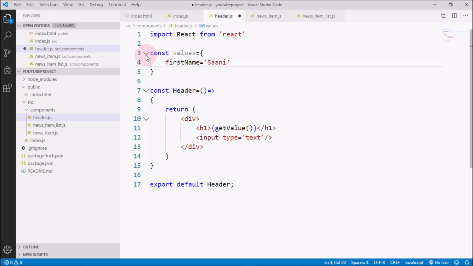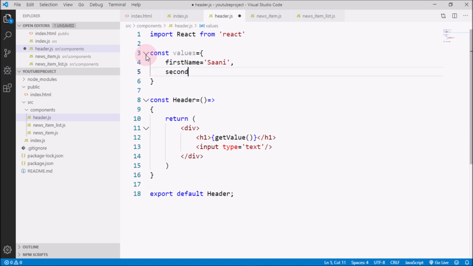And as you already know, when we are creating an object like this, we have to use the comma to separate different values. Then I will be creating a second name, and this would be equal to coding. Okay, so in this way you have created one simple object of values.